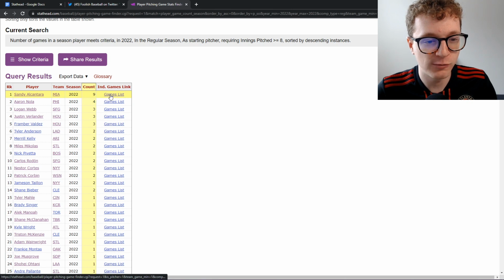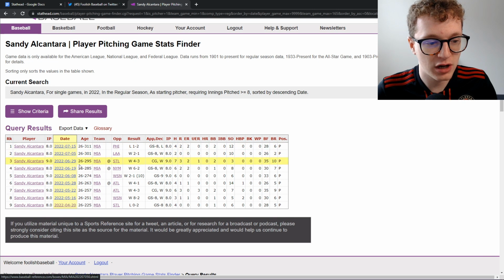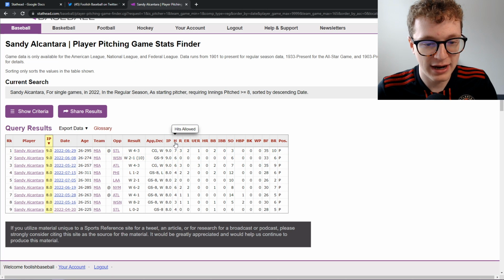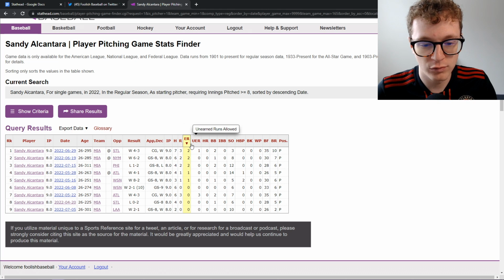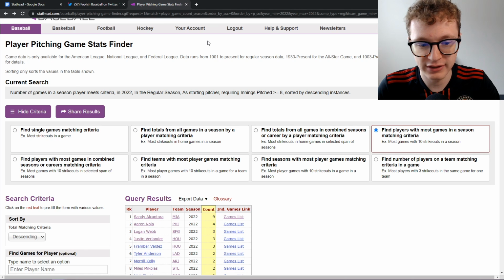And if we come over here to games list, we can still see, hey, these are all the games where Sandy Alcantara threw 8 or more innings. Sort by innings, sort by hits allowed, sort by earned runs, whatever. So we know Sandy Alcantara has thrown 9 games of 8 or more innings thanks to this finder. Of course, the tweet is comparing Sandy Alcantara to entire teams. So how do we find out the teams?